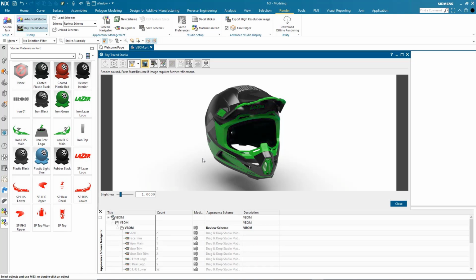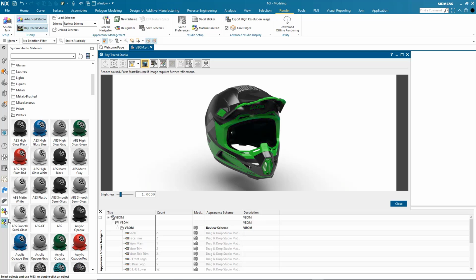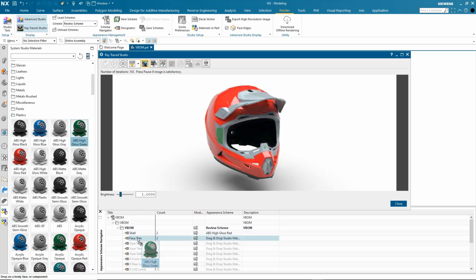One important point to note is that I don't have to redefine the designated geometry, even though I have a brand new scheme. It just gets automatically carried over. All I have to do now is to start dragging and dropping new materials into my scheme. It's as easy as that. I'm just restarting the rendering, and again I can continue to add materials to my designated geometry.